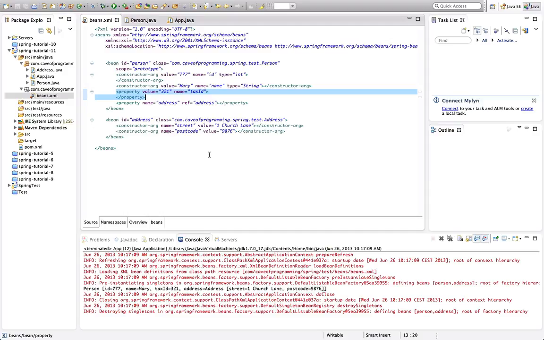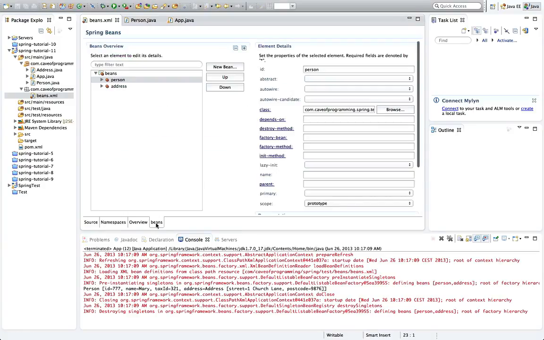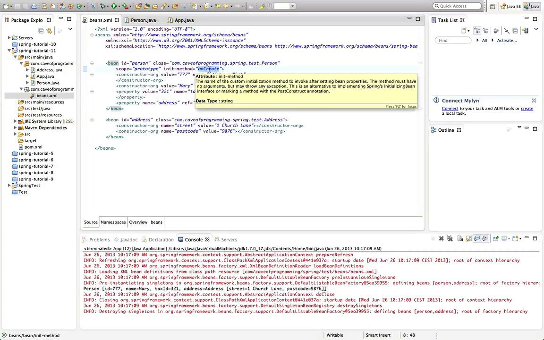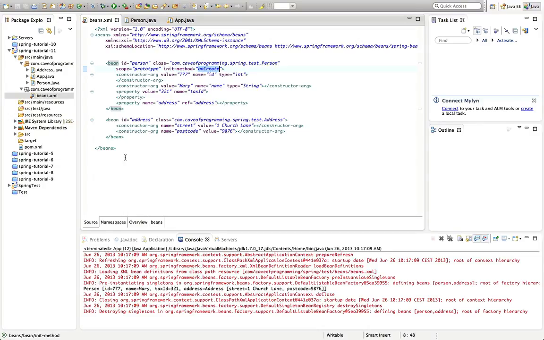The Spring IDE plugin for Eclipse makes it really easy to add these methods, to configure them. I go to the Beans tab here, and you can see that there's a place where I can specify an init method. If I select my person bean on the left here, then we can add the init method on the right. So I'll just type onCreate, just the name of the method, and save it. If you look at the raw XML view now, the source, you'll see that it has added init-method equals onCreate. You could also equally well type that by hand if you prefer typing things by hand.